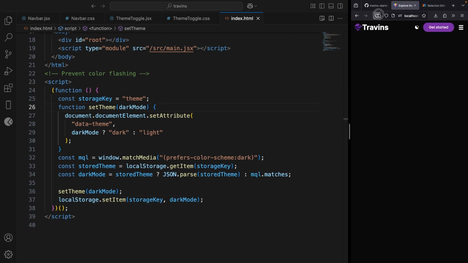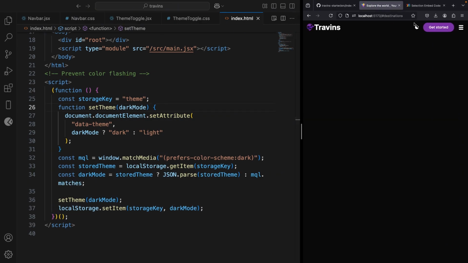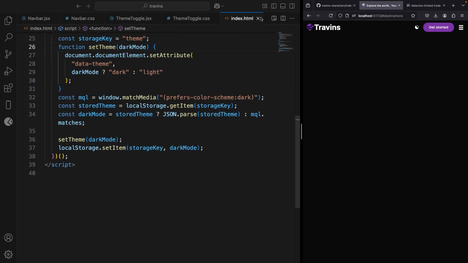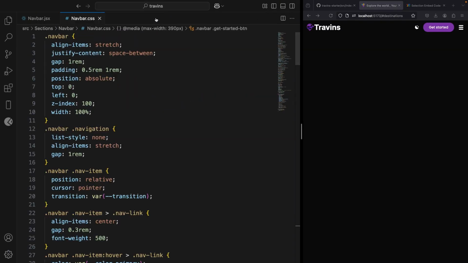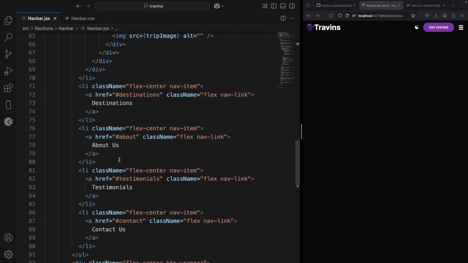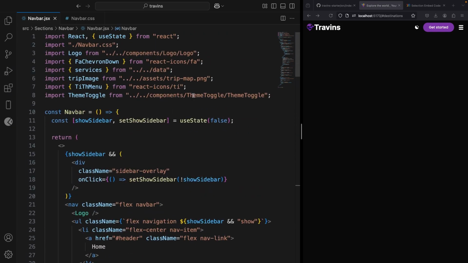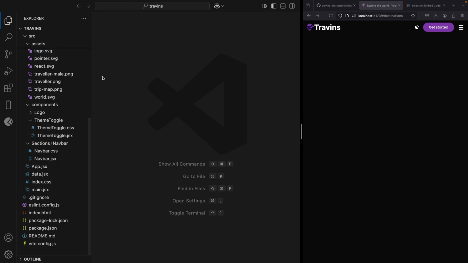So right now you see, if I refresh on dark mode, it will refresh with dark mode. If I refresh on light mode, it will refresh with light mode. And that's what we have called prevention of color flashing.